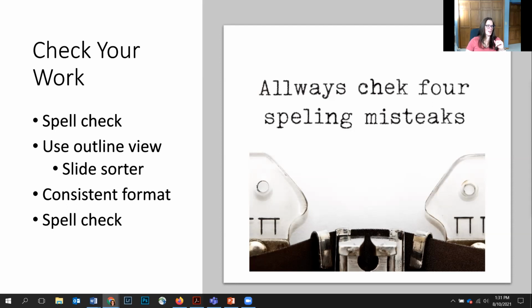All right, so next, you could always use the outline view or the slide sorter. You want to make sure that when you're looking at your slides overall, when you've put them all together, does this make sense? Does the start to finish tell a good story? Is anything kind of standing out? Does something deserve to be somewhere else?